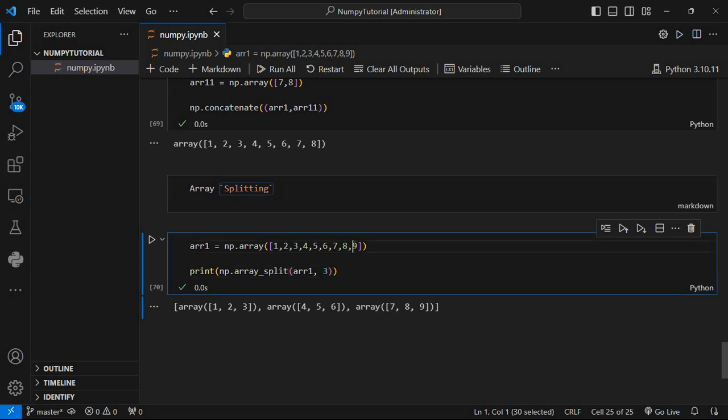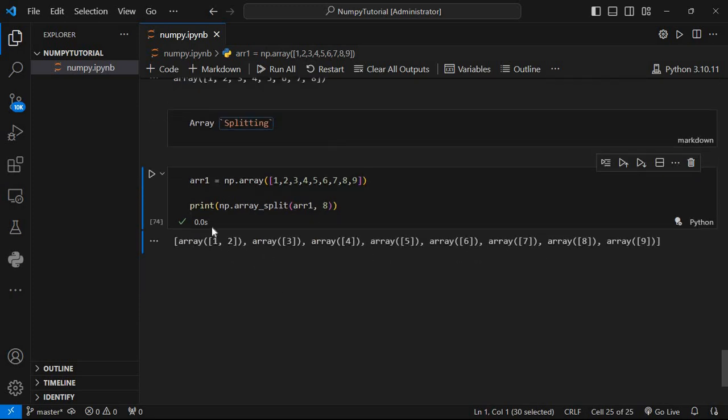And if I write here 2, it will split into 2 arrays. It can also split into 4 arrays. It can also split into 8 arrays. Suppose I write a number, so it can split into 8 arrays. Here 1 2 is written and 3 4 5 6 7. So it's an inbuilt array splitting function inside NumPy.